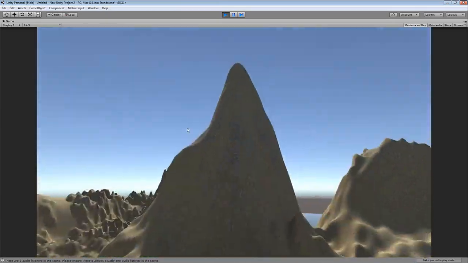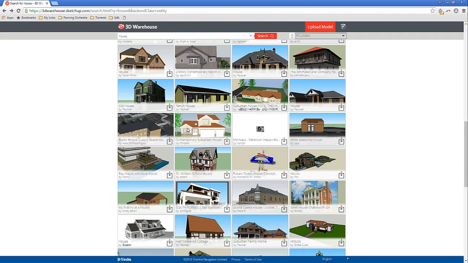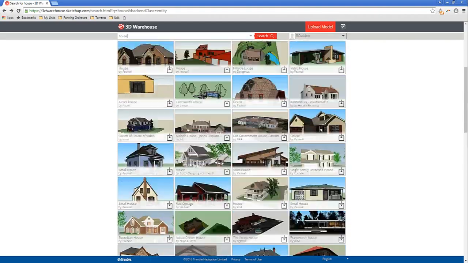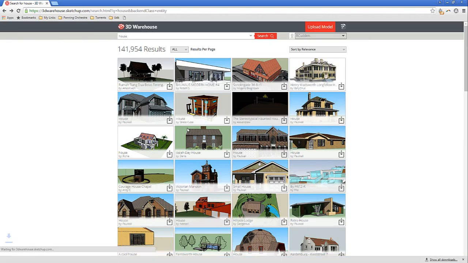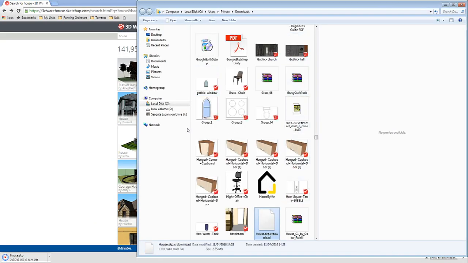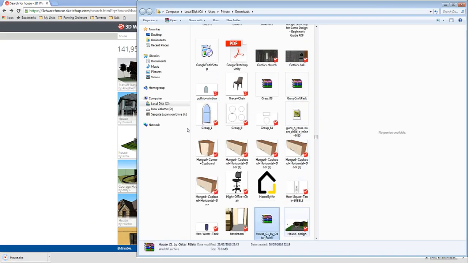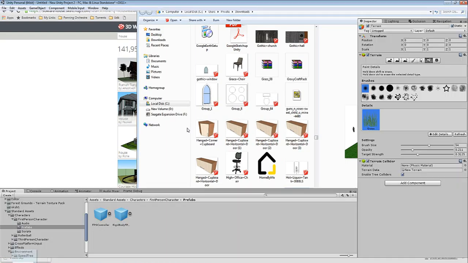And that's it. To add buildings into your scene, you need what's called FBXs. So you can go online. You can go to the 3D warehouse and you can download these models here, houses, and you would then click on one actually, we'll download this one. So just go show in folder. And drag it into Unity.